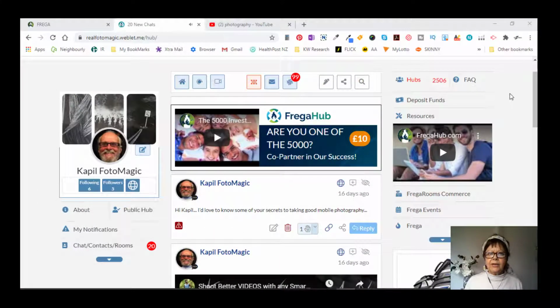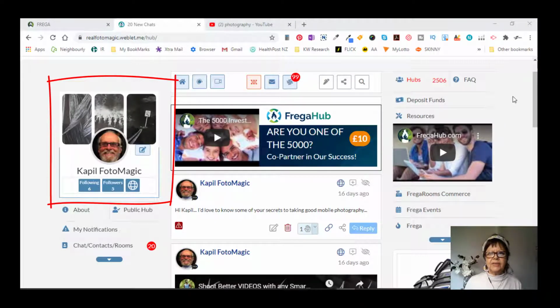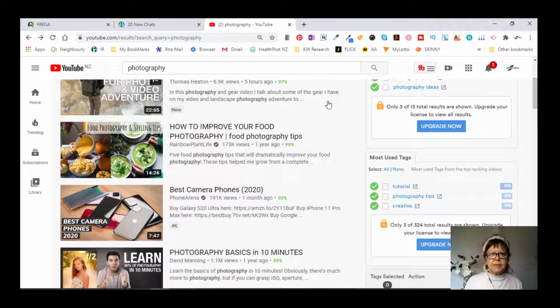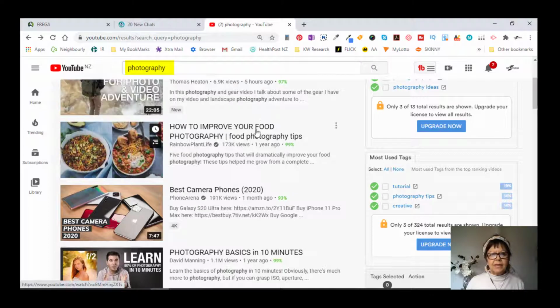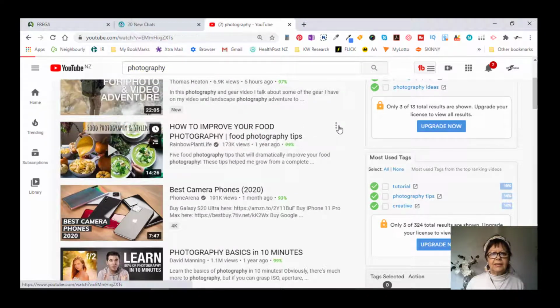So here I am on Kapil's Photo Magic Hub, and I want to upload a YouTube video to his feed. So first of all, I go to YouTube, and I'm going to type in photography, which is a pretty broad keyword, but for the demonstration, this is fine. Here's one, how to improve your food photography. So I'll click on that.